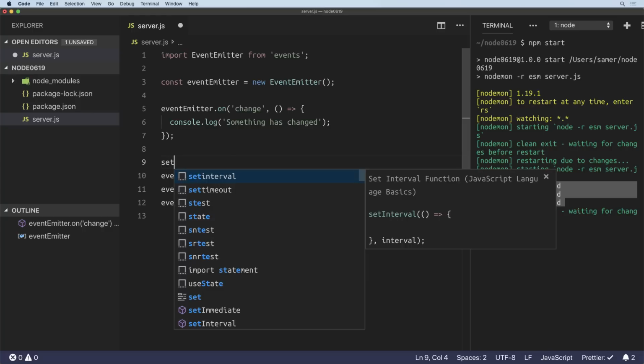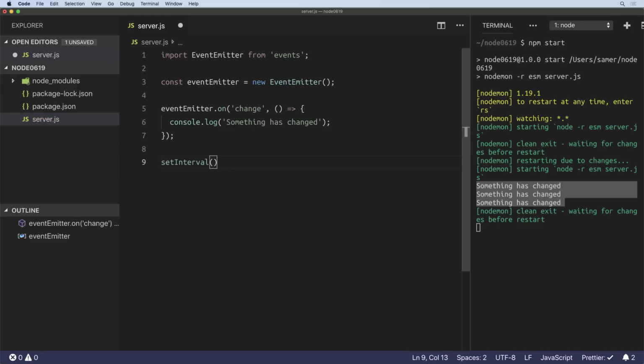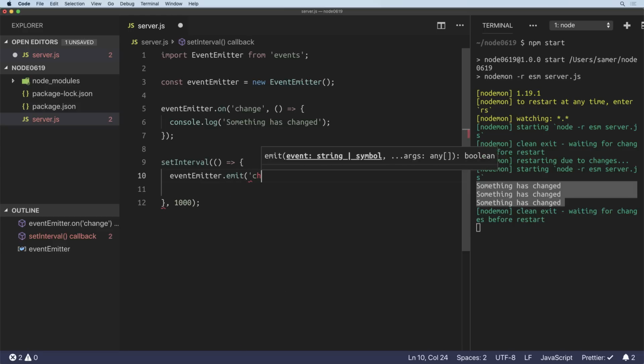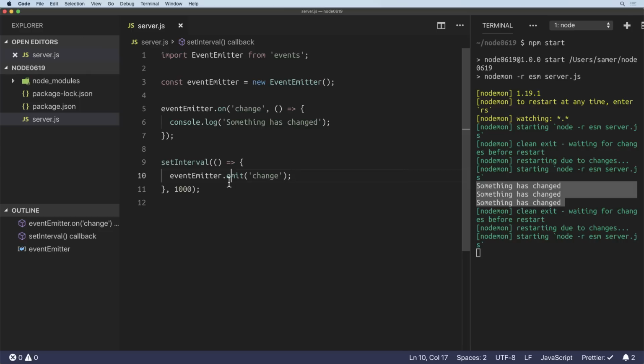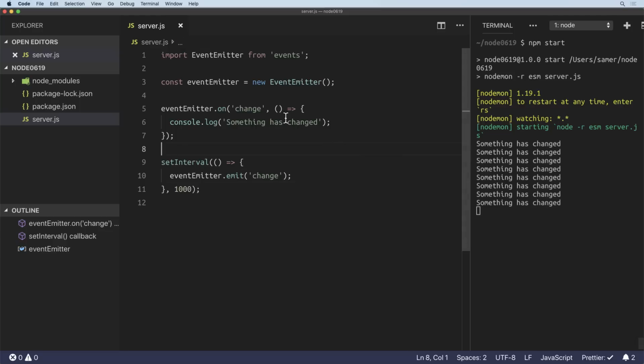For example, let's do a set interval and emit "something has changed" every second, right? Now we have a set interval that runs every second, and in here we can emit eventEmitter.emit change. So now "something has changed" is going to be emitted every second, and our handler is going to be called. So this is our handler, basically. We're handling this event by just console logging it, right?